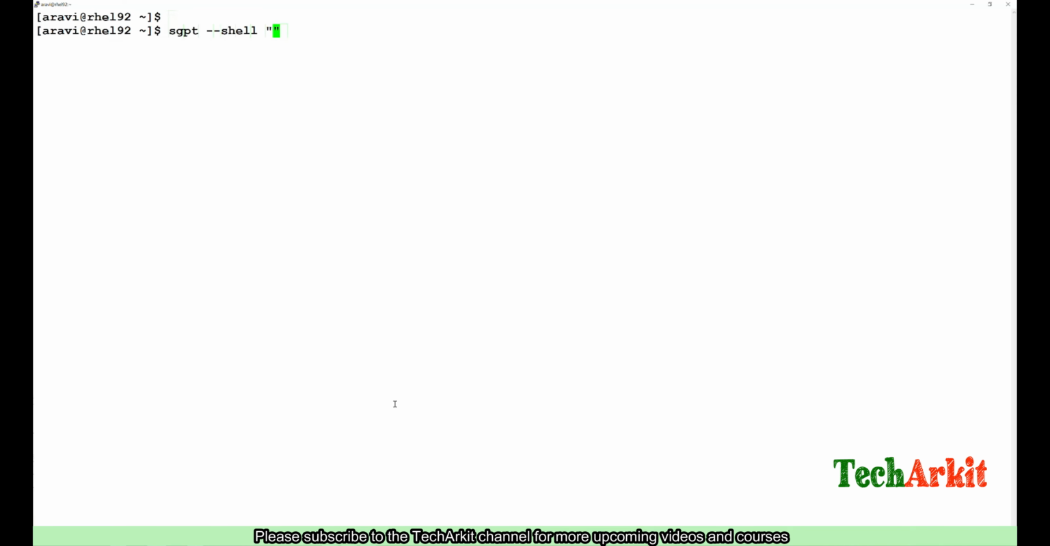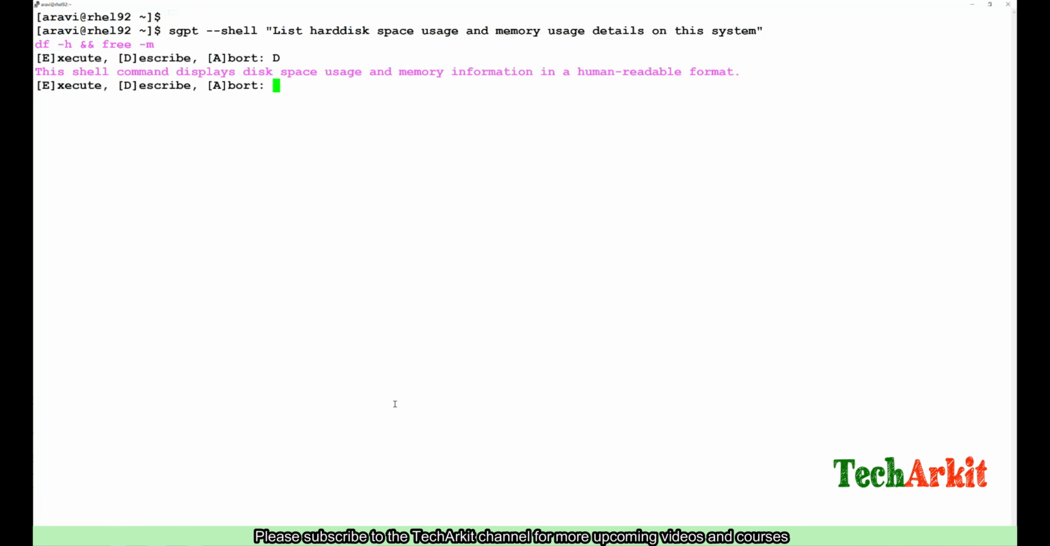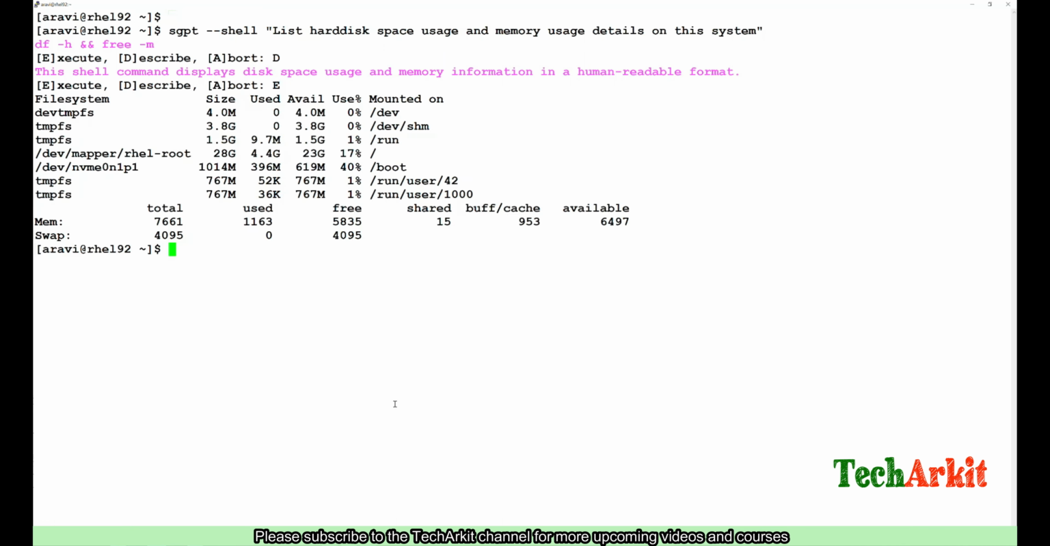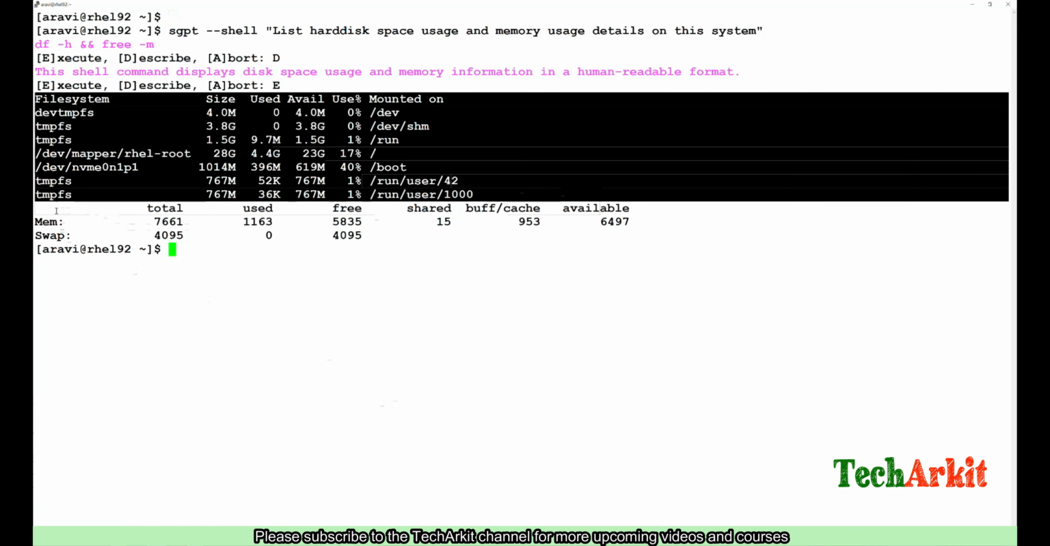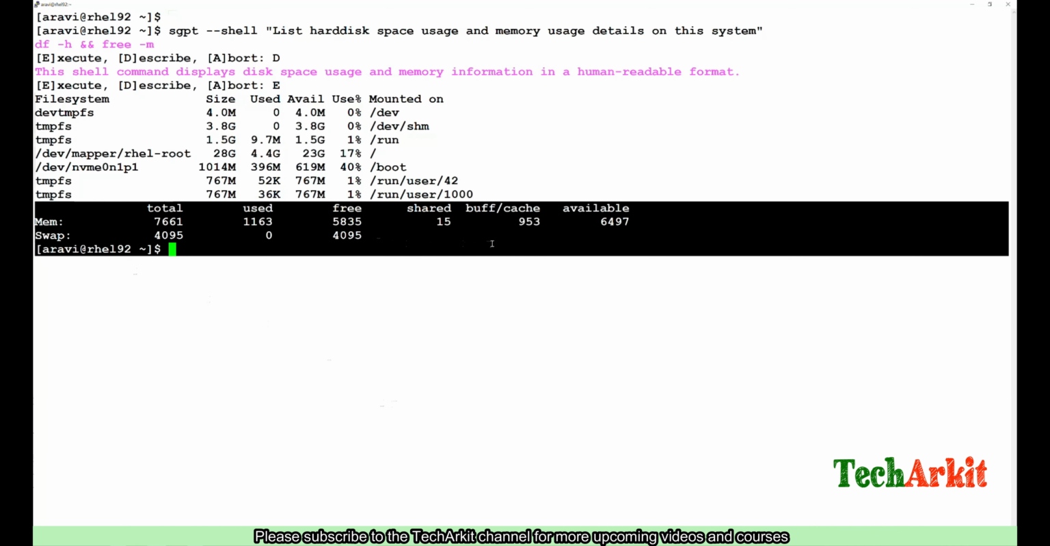Let's say, list hard disk space usage and memory usage details on this system. So it will give you the detailed information about that, and if you say D, it will describe what that command will do, and if you say E, it will execute that command and provide you the output here. You can see that the command has been executed and it has provided the disk usage and the memory usage information here, right?